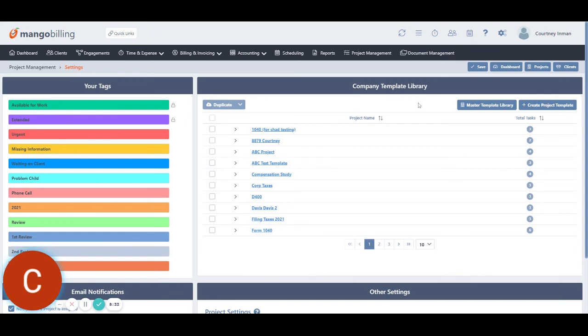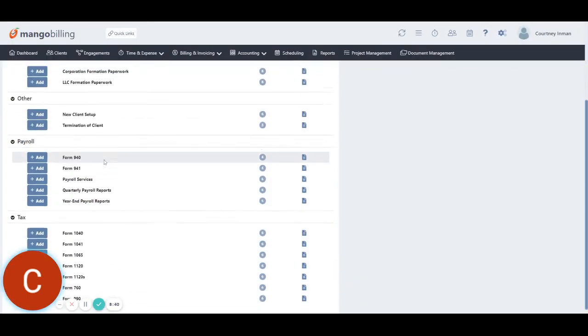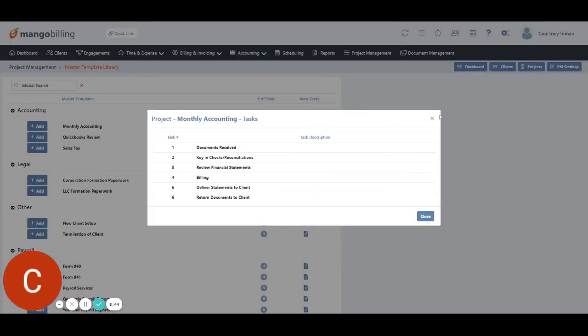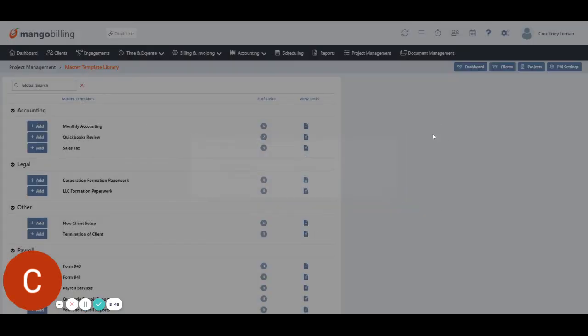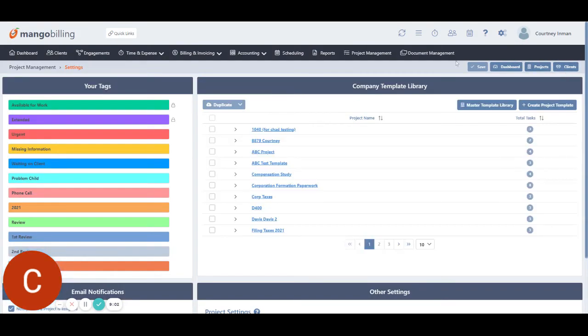So there are a few different ways that you can do this. We do have a master template library. When you click on this, you can go in and add all of our different templates here. You can view the tasks for these templates. To move them into the list, we're going to click add. So we're going to do corporation formation paperwork. We're going to select add. It will say added. We're going to go back into project management settings, and here it is.